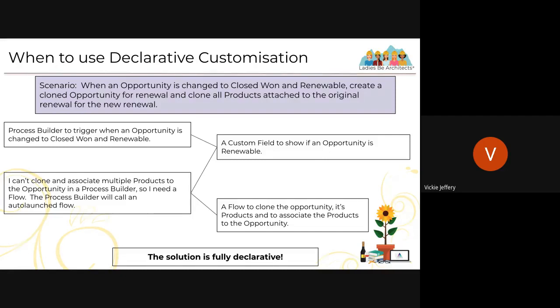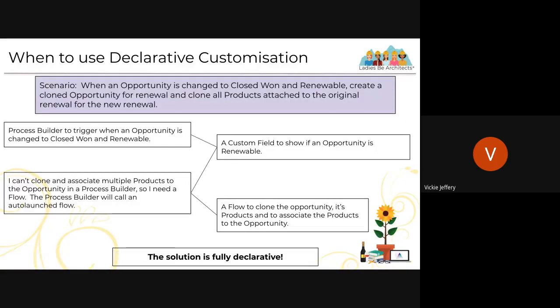So what is it? I can actually do this in a flow. So the process builder will call an autolaunched flow. And the flow can be used to clone that opportunity, its products, and to associate the products to the opportunity. So again, that's fully declarative. Next slide.